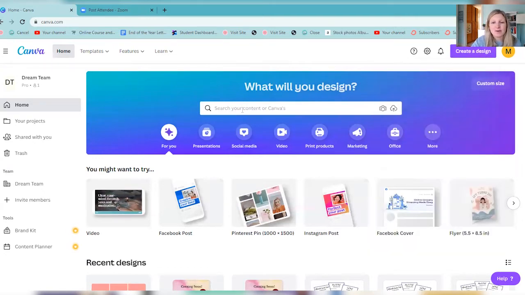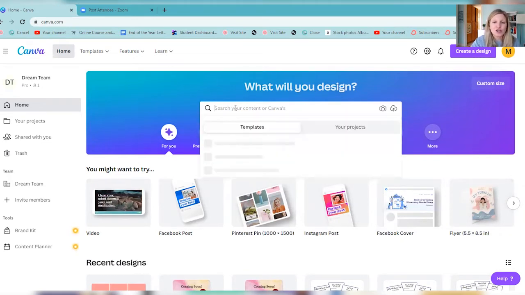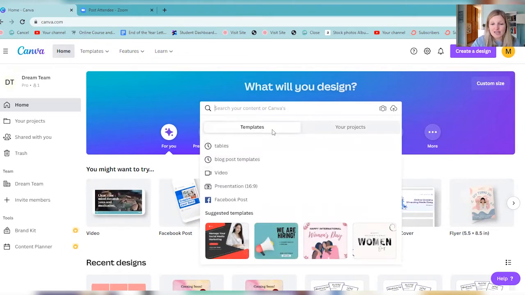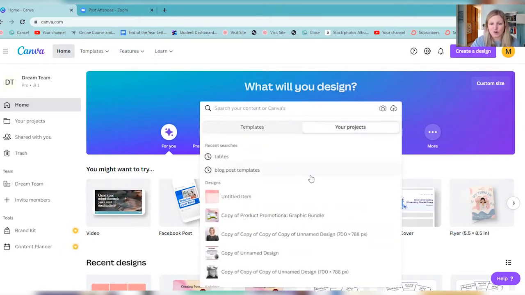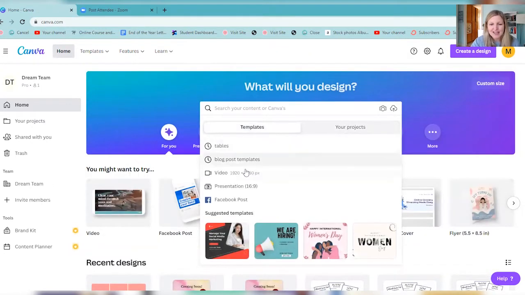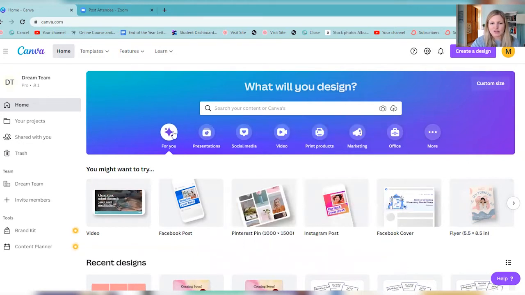You can also come here to this search bar, which pretty much does the same thing. You can search your content or canvas. So if you're just starting out, you can search different templates here. If you already have an account, you can search your projects. If I go to your projects, you can see all the things that I've done. But if you're just starting out, you have these templates. They suggest some templates for you. Again, it's pretty much like the create design. They give you some options right here. So that is one way you can search for designs.